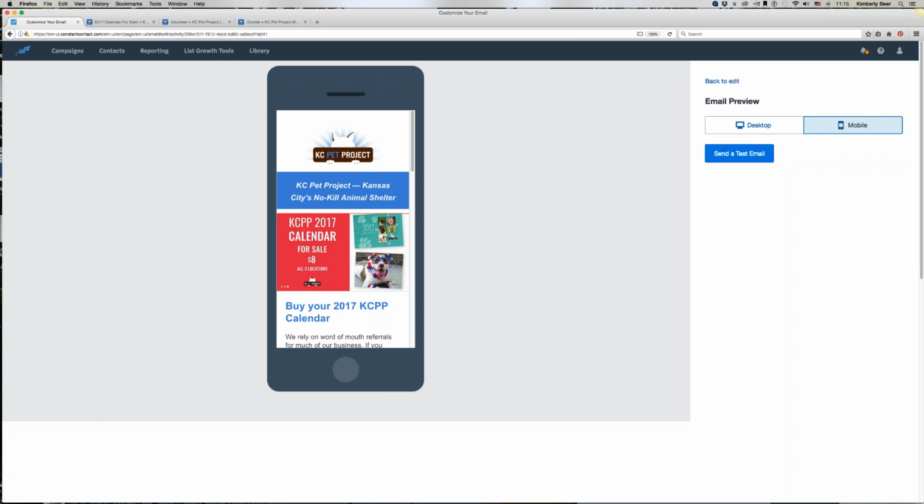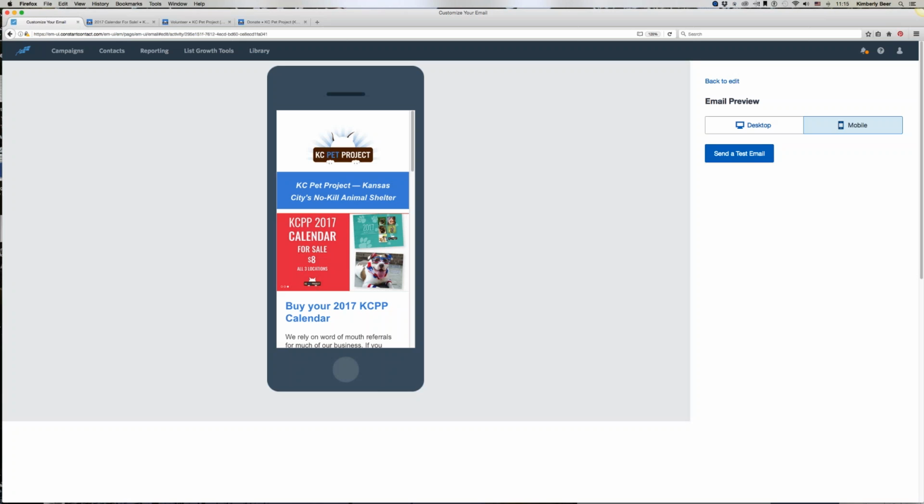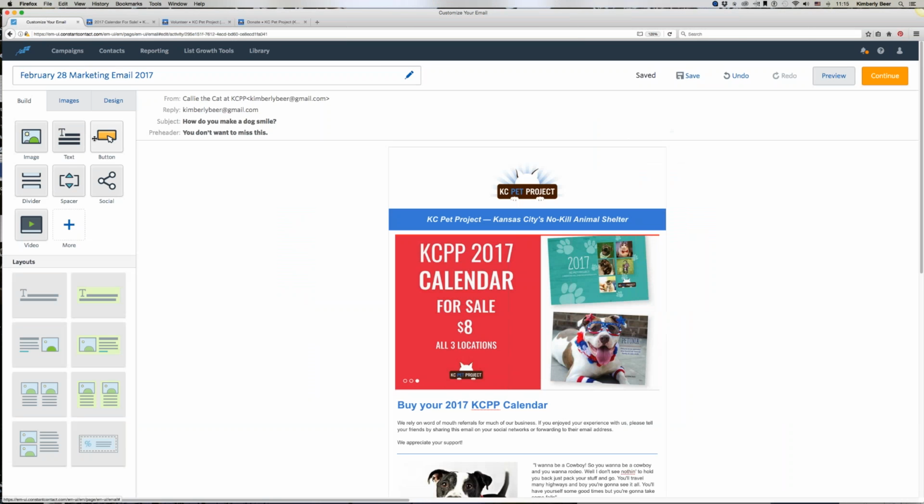If I want to send a test email, so let's say I have a boss that needs to see the email, or I do email by committee, I can click on send a test email. I can put in up to 5 email addresses here and send the test email, and they will get an email that just says this is a test and can give you feedback on it. So we're going to head back to edit.